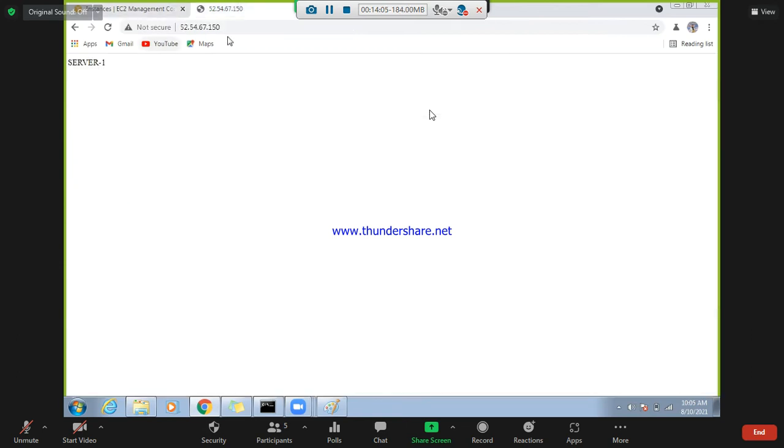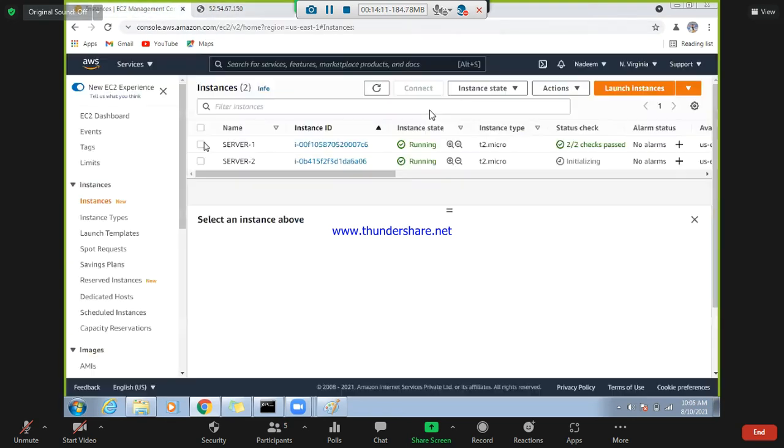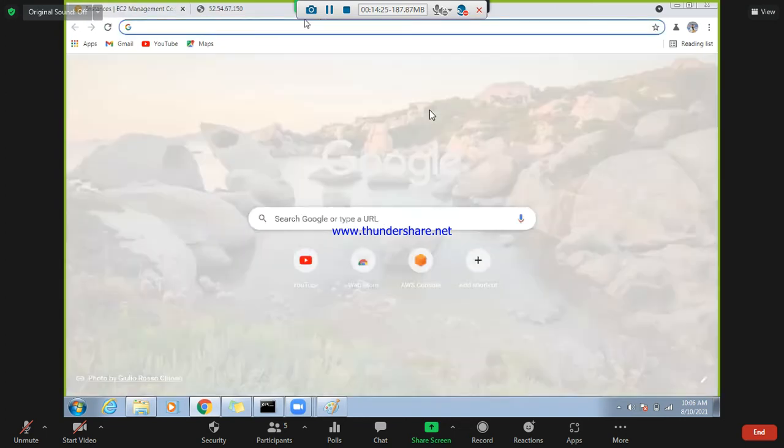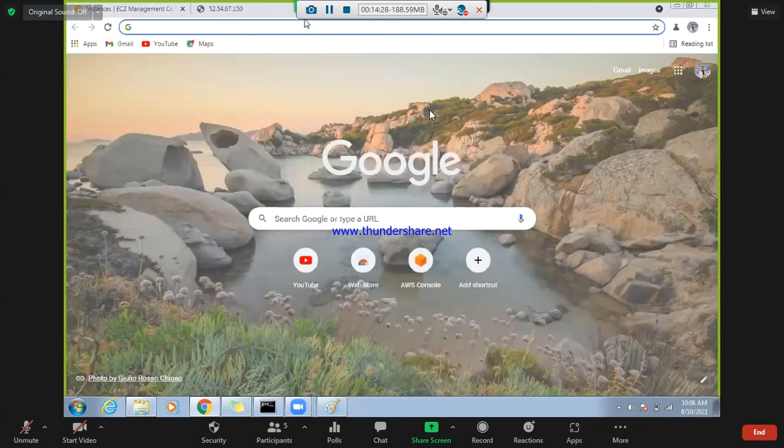Okay, so see, this is the IP address, right? So DNS, what is the DNS? If you look here, Amazon will also give you a public DNS. So if you just click on this and hit the same URL, this is actually the URL.